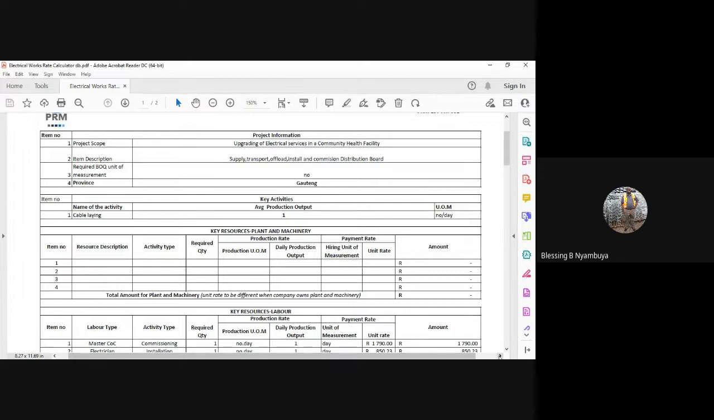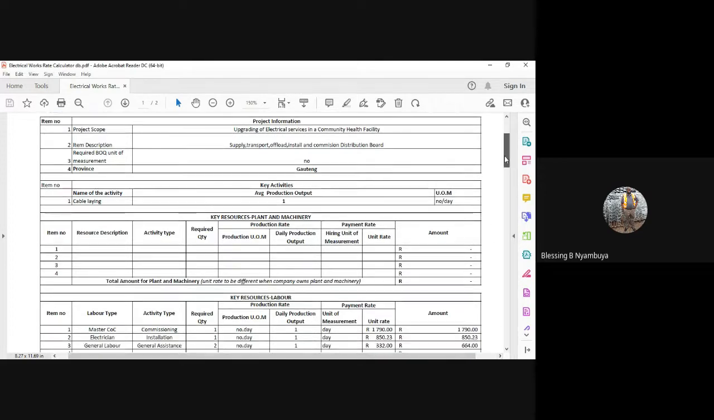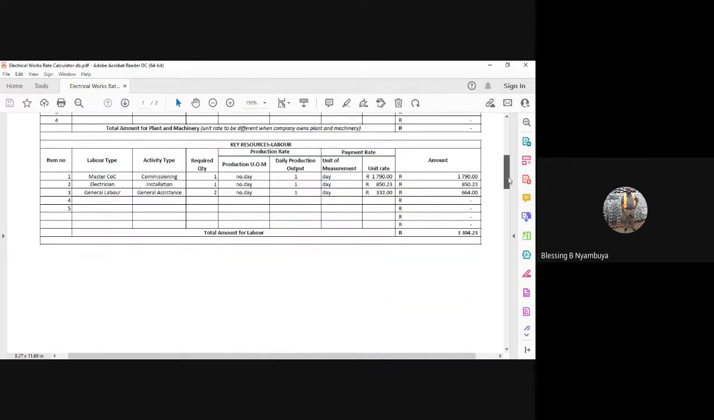The labor that we might need for doing this activity, right? We discovered that we need a master COC. A master COC is somebody who would issue a COC after we've done that. I'll explain further. Mr. Lunga, if you can move up the presentation, right? We may need a master COC, we need an electrician and a general labor. Now, you'll see here in this kind of activity, we've decided to have a master COC, an electrician, and a general labor.